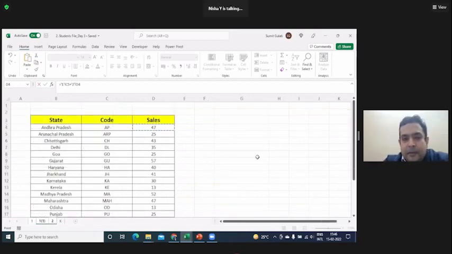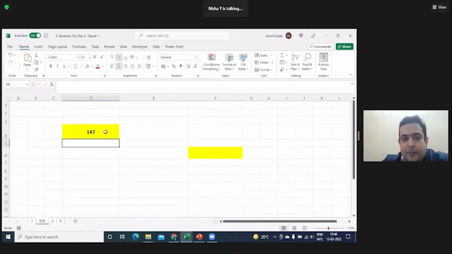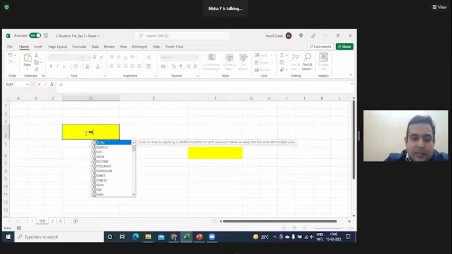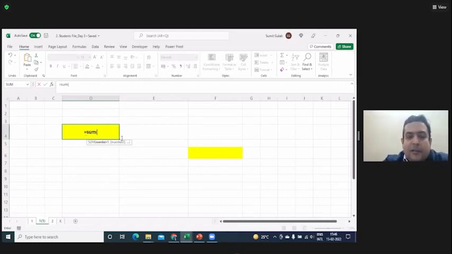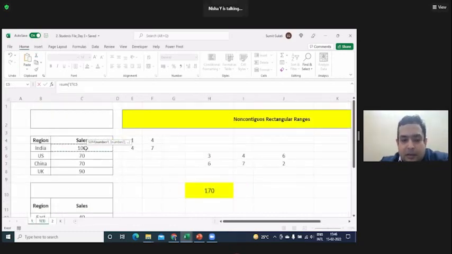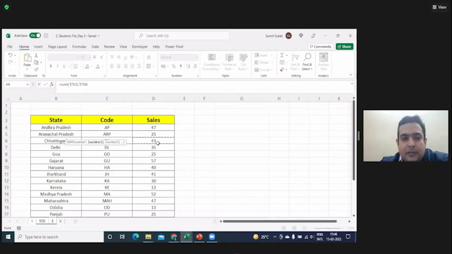If you have multiple data, then some functions only work with continuous data. Sum can work, but then you have to use a comma. You put a sum, go here and click on this, press a comma, then go to this sheet and press on this, then close it. It will still work.